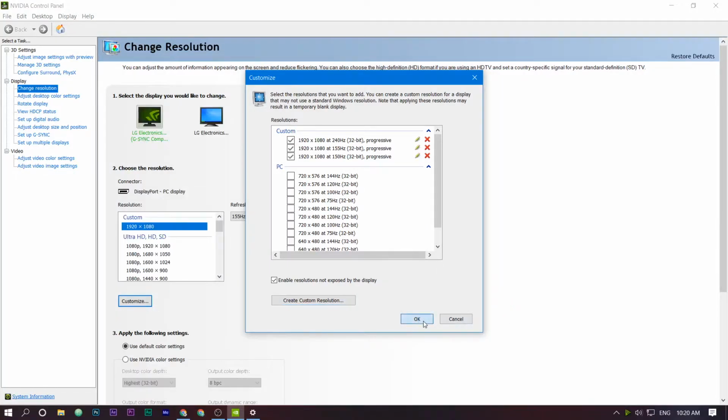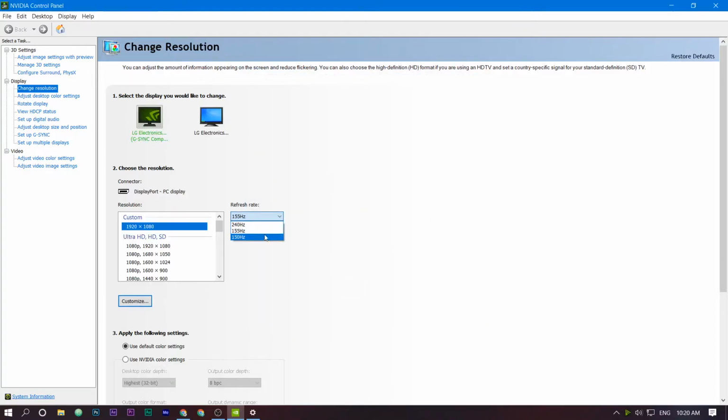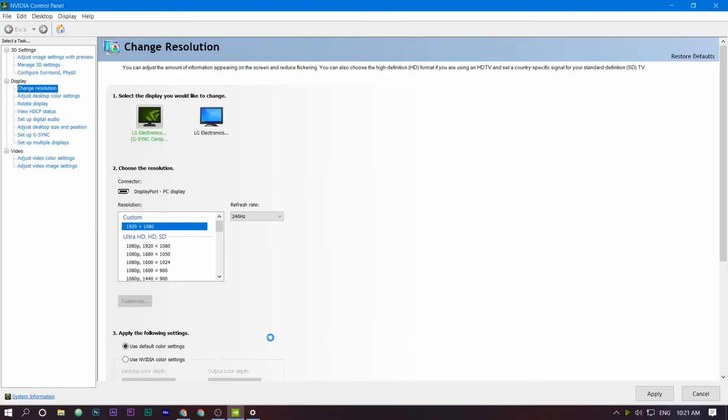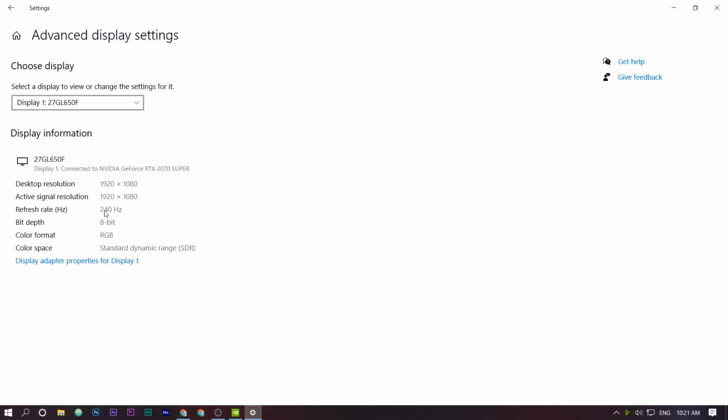Now, what you want to do is, as you can see, I'm going to go all the way to 240 Hz right here and apply. Now, as you can see, 240 Hz is stable as well, and that's the proof that it's actually running at 240 Hz. This is a 144 Hz panel, but you should not push it this far, otherwise your monitor's life is going to be extremely bad, and you're going to have frequent crashes.